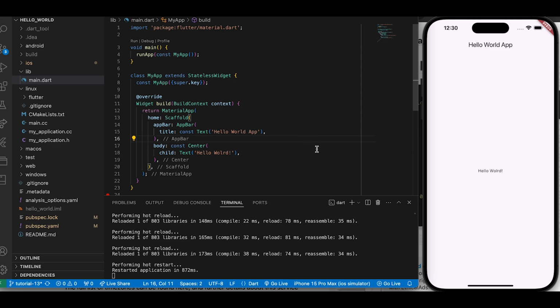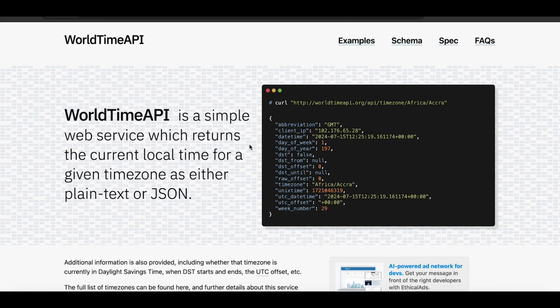Alright, we'll be making use of the World Time API, and let me explain some concepts to us. If you head over to worldtimeapi.org, you can see this amazing interface over here that talks about how you can make use of it. So you can call the worldtimeapi.org API, time zone Africa, then probably Accra. I'm currently recording from Accra, so you can see the time zone over here.